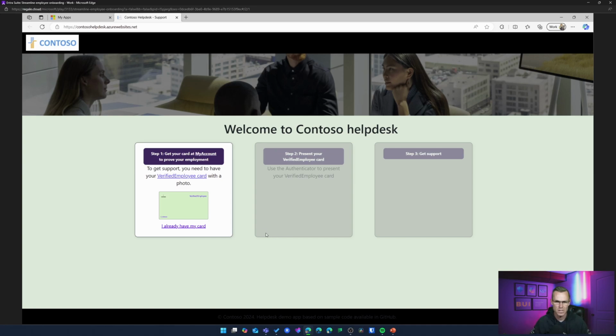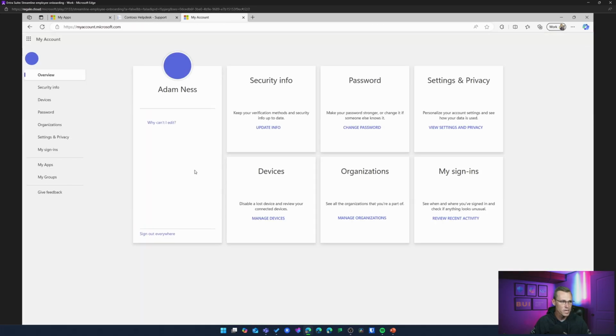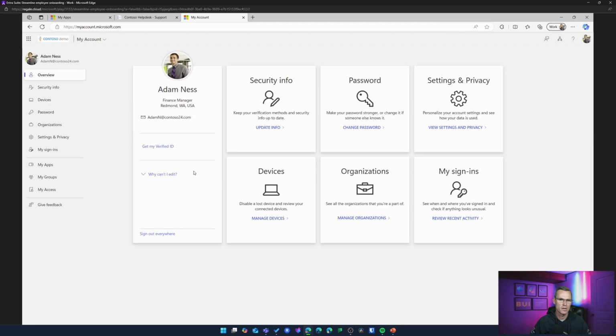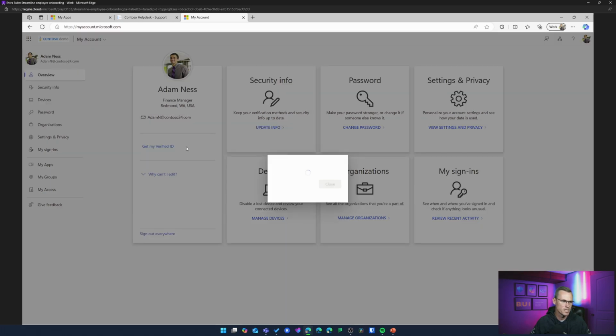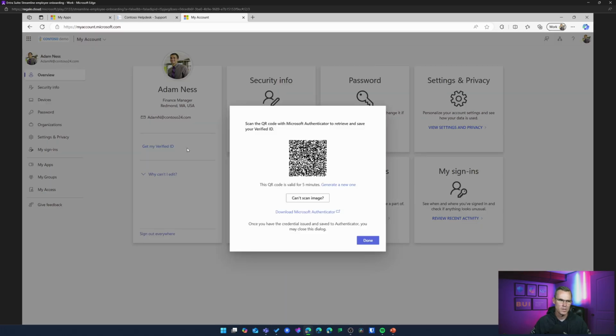So here we see we've got a link here that says, hey, you need your verified ID. If you don't have one, click on that. So we're going to click on that, and we're going to see that it takes us to our My Account site. And here we're able to go and get my verified ID. So Adam clicks on Get My Verified ID. And what's happened is a QR code gets displayed to Adam, right?